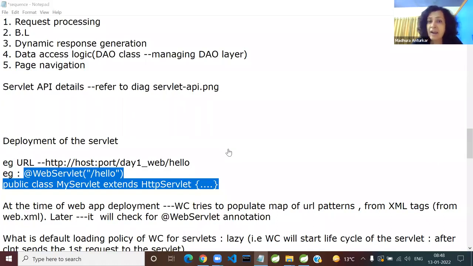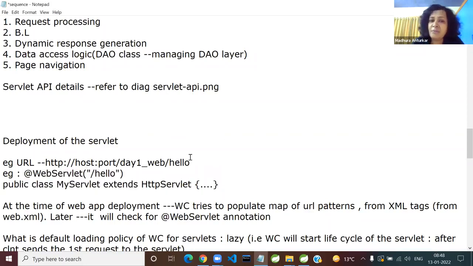Everyone knows that. And what will be the entry? You know everything about the map. So when you deploy the web application, for every web application, the container will create this request mappings map. So what will be the key and what will be the value? Suppose the package name is P1 or pages or whatever. The key will be what? /hello. And you're right. And what will be the value? Fully qualified class name, which is P1.